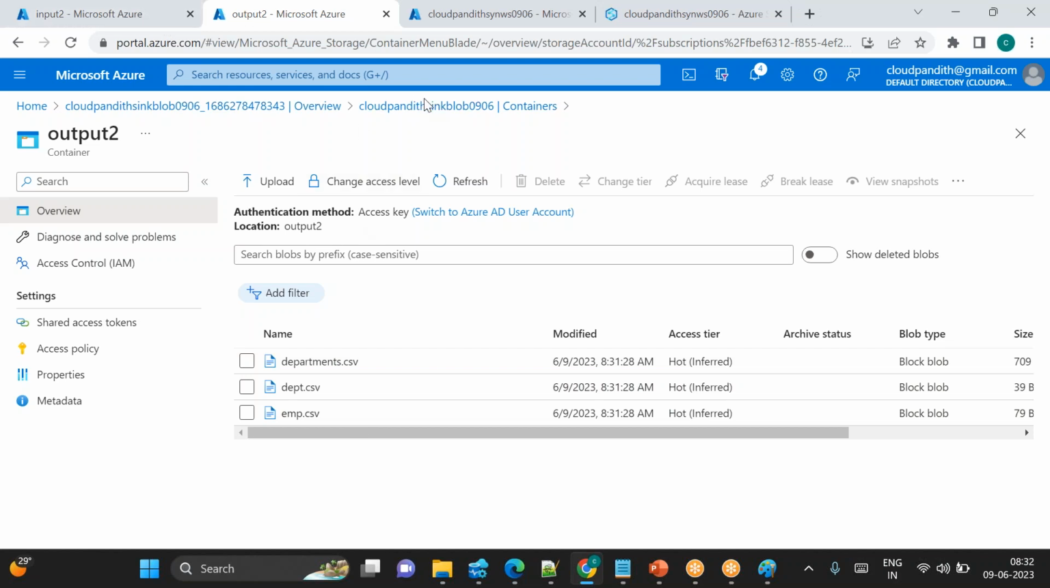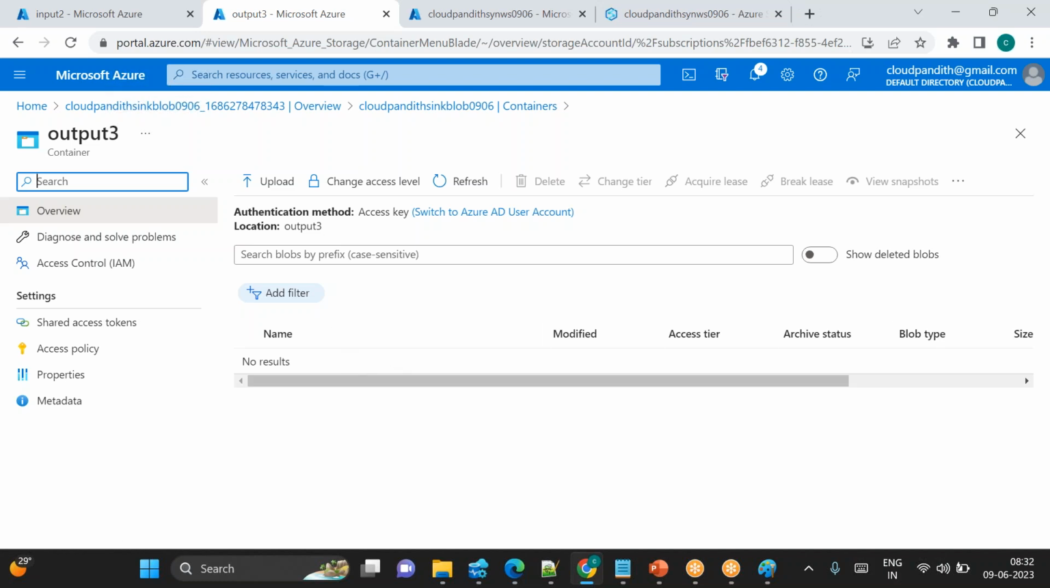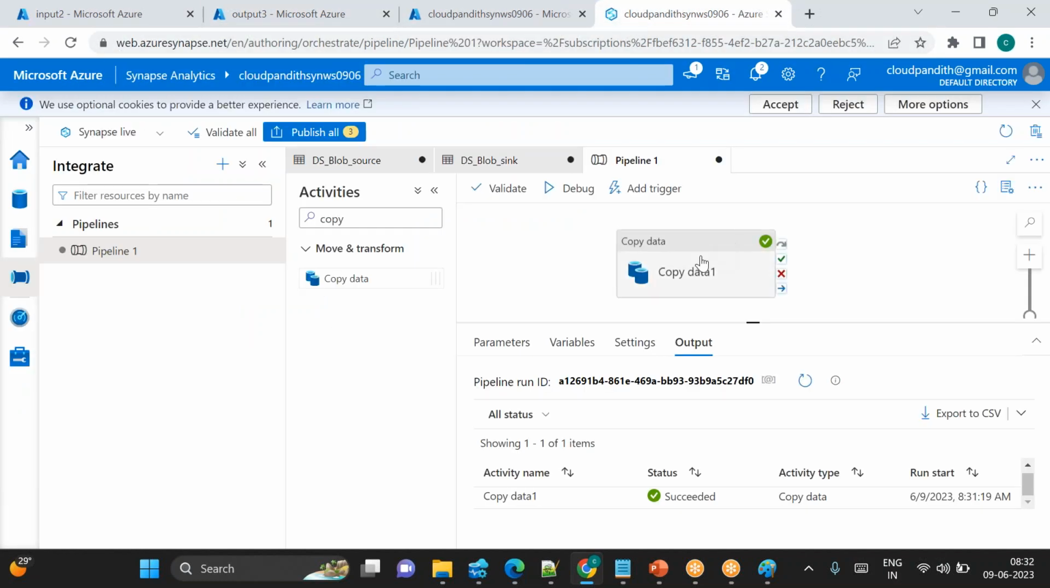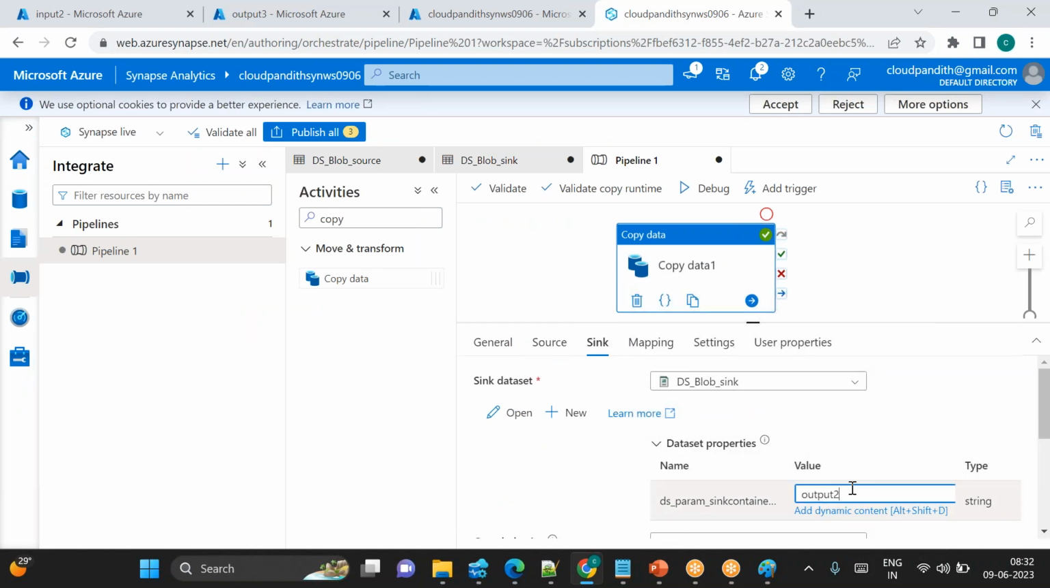Similarly, I'll move on to output 3 now. Let's say I am giving the source side input 3. Sink side I am giving the output 3. Now just debug.